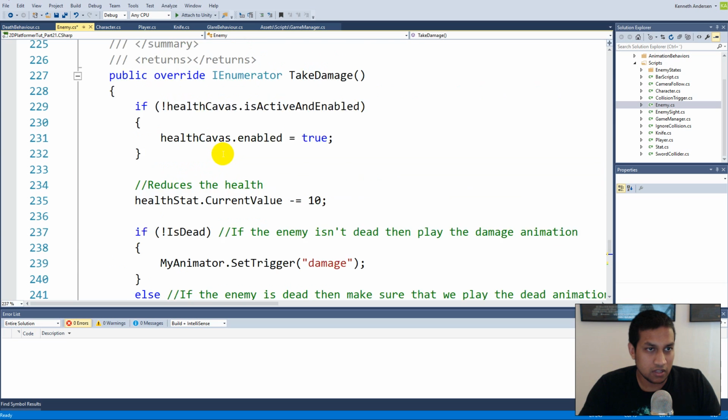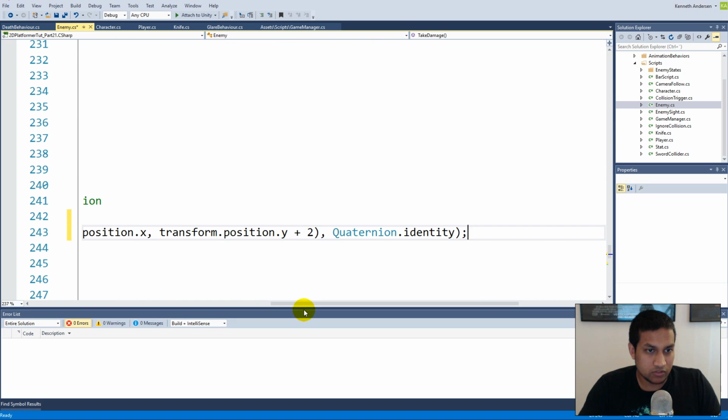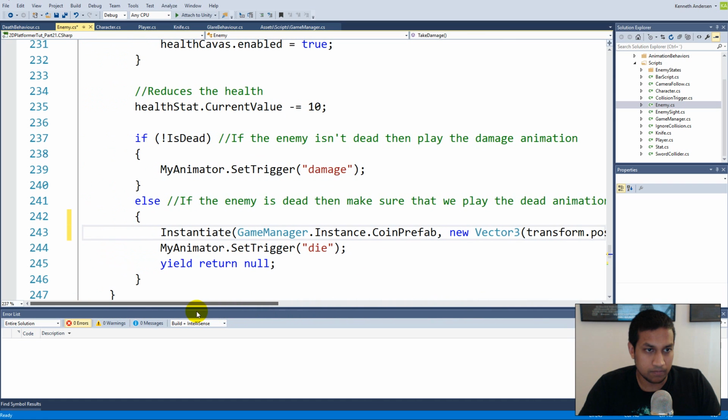So right here, inside the take damage function on the enemy, we'll have to place this line of code that instantiates the coin prefab in the game. So before we actually die, we are actually dead here, right? Because we have 0 health. We die, we spawn the coin, and then we set the death trigger, the die trigger here.